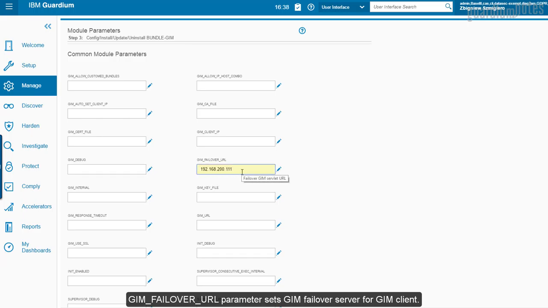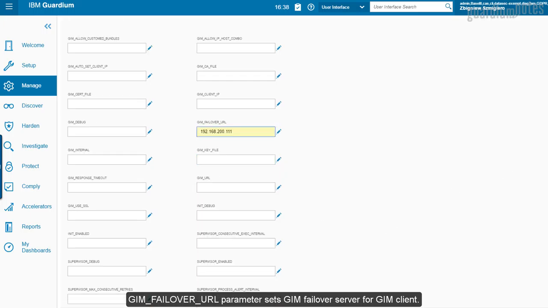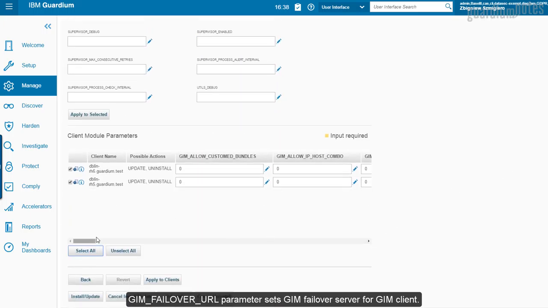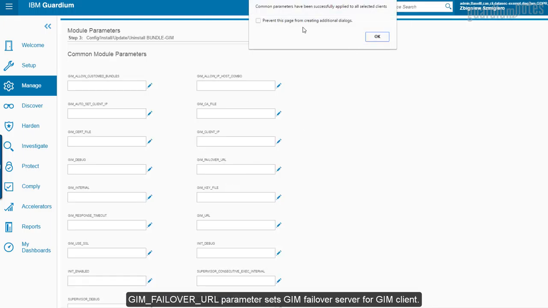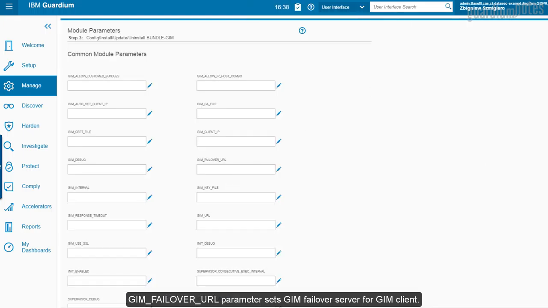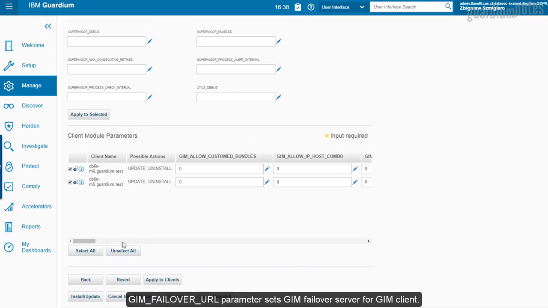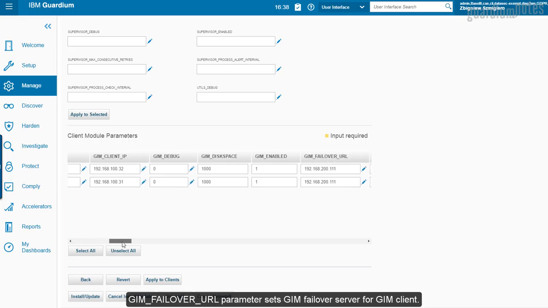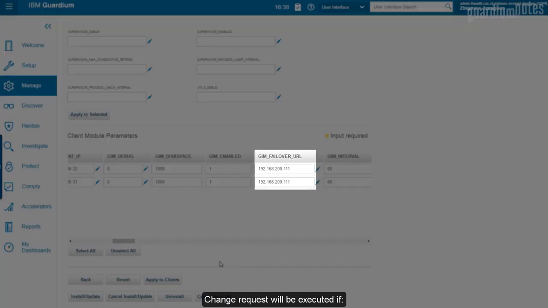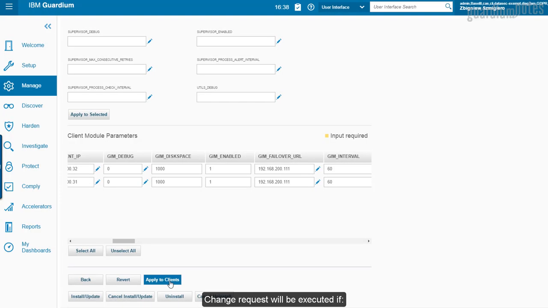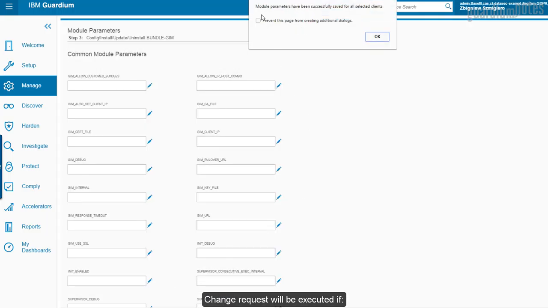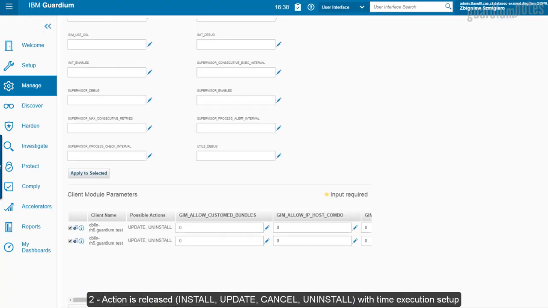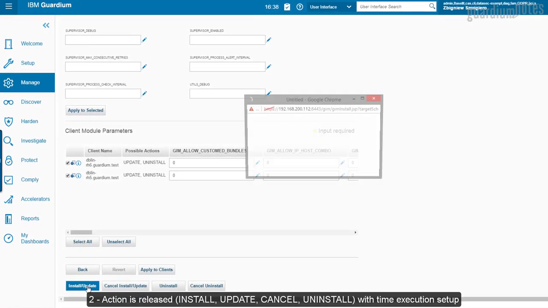Parameter value inserted in common module section can be copied to group of selected clients. Apply to selected button. Parameter modification is visible in module template in client module section. The apply to client button assigns new configuration to selected clients, but it isn't still scheduled. Finally, to set this change, we need to push install update button and specify time of execution.